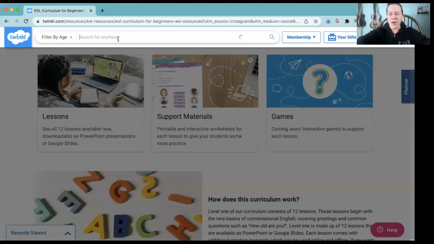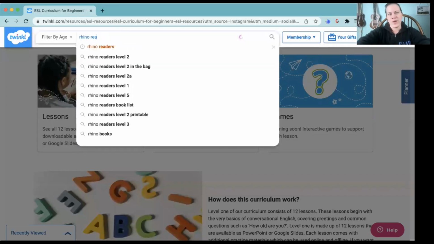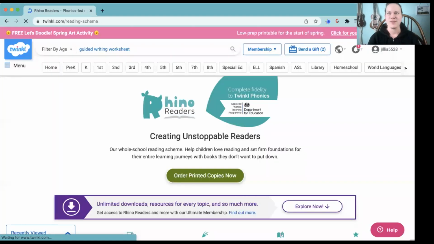There's a lot of things on Twinkl that I love to use and I use every day. So I'm actually going to show you some of the other things that you can use, because you don't have to use scaffolded lessons. And like I said, Twinkl is really good for adding supplemental things to your lessons. So I'm going to show you some of the different things that you can use on Twinkl that are my favorites. You come in here, and if you search for Rhino Readers, Rhino Readers are my favorite.